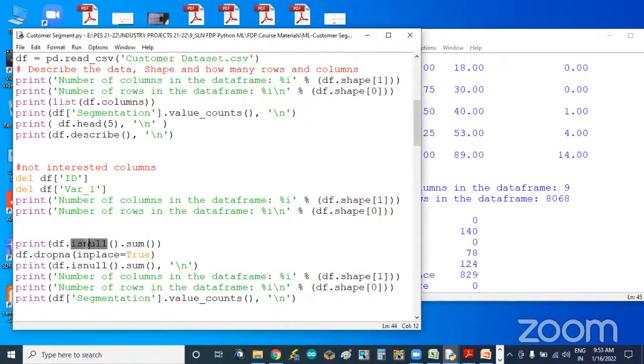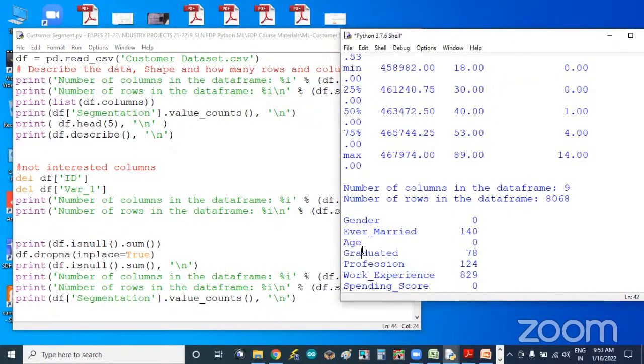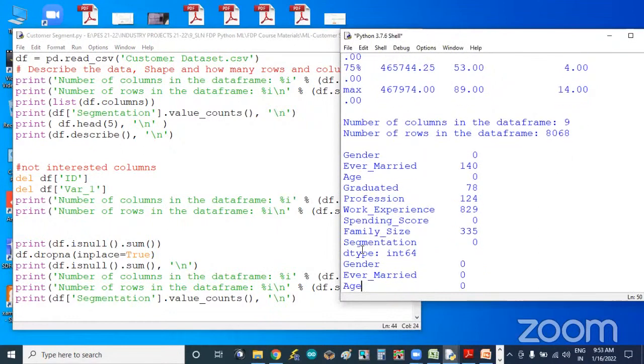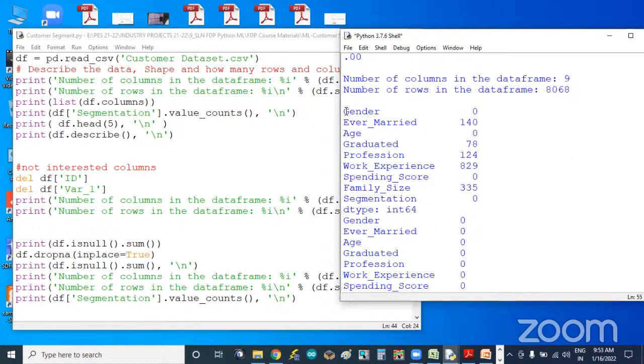The next step is to check whether there is any null content. Null content means empty cells. When I call df.isnull().sum(), it gives the total count of the empty cells with respect to each parameter. So we have some empty cells here, so that you can observe it. This is the data set. We can find that for ever married, profession, work experience and many other positions, there are empty cells.